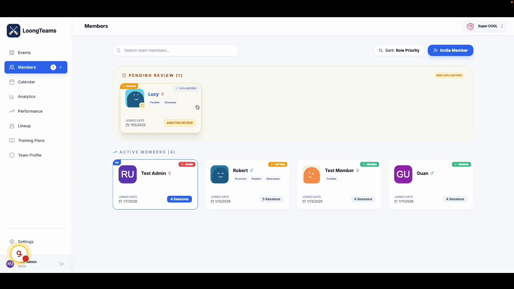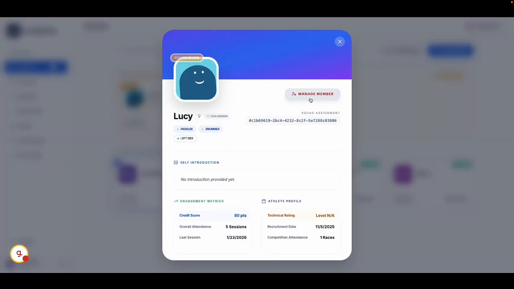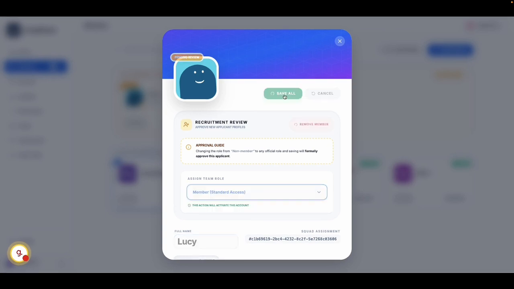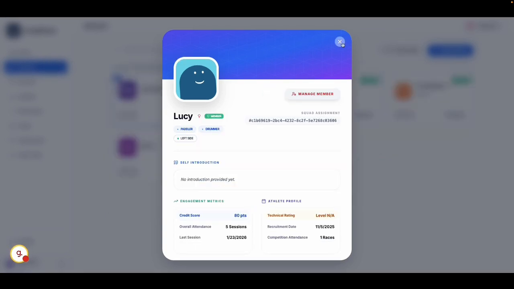And then once they join, you can see there's a pending review section here, and then you just need to click the Manage Member button, and then assign them a team role, for example, team member or captain or coach, and then save all. And now your new member has successfully joined the team.